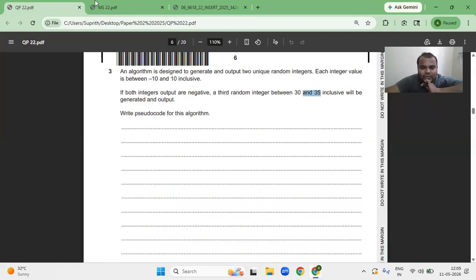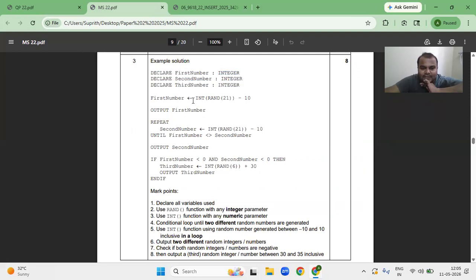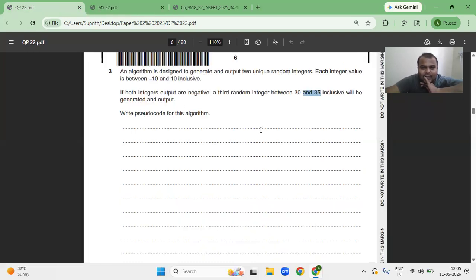It's going to generate the first random number. First number is going to be integer random number 21 comma -10. So it is going to generate -10 to 10, which means -10, -9, -8, -7, -6, -5, -4, -3, -2, -1.